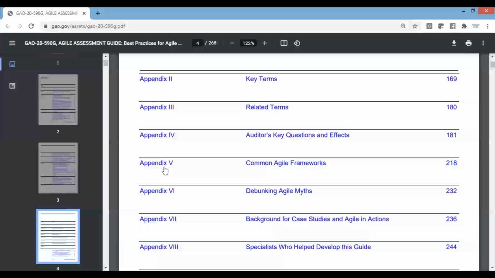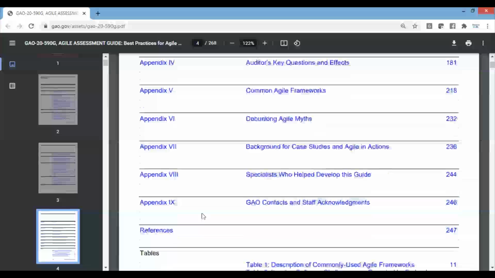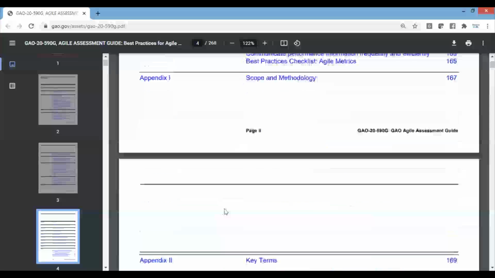That's really what we're going to go into today. Appendix 6, Debunking Agile Myths. Appendix 7, Background for Case Studies and Agile in Action. Appendix 8, Specialists who helped develop this guide. And Appendix 10, the GAO Contact and Staff Acknowledgements.